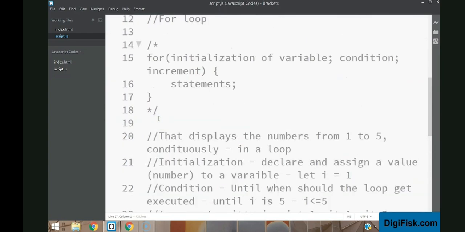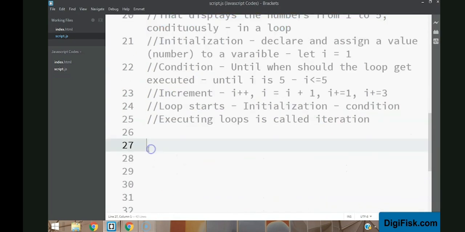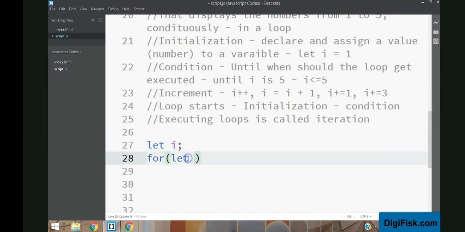I already told you that I'm going to display numbers from 1 to 5, continuously. So what I'm going to do is, I can declare the initialization variable inside here as well, or I can declare it outside like this. It can be any variable. It can be i, it can be num, just any proper variable. I'll save a line of code if I declare it inside.